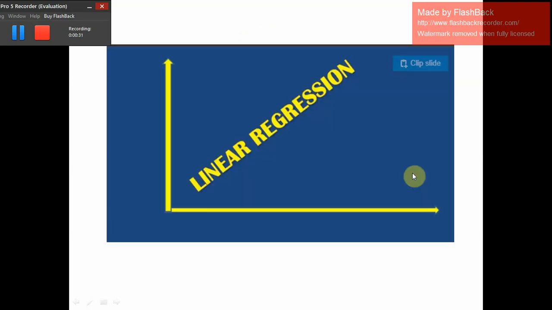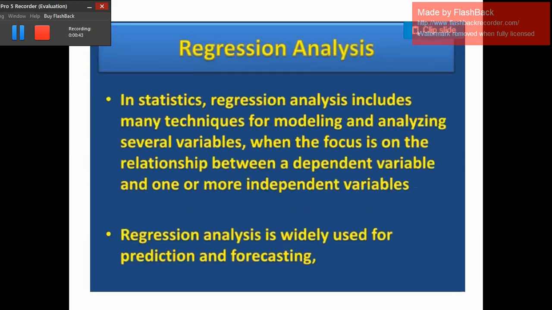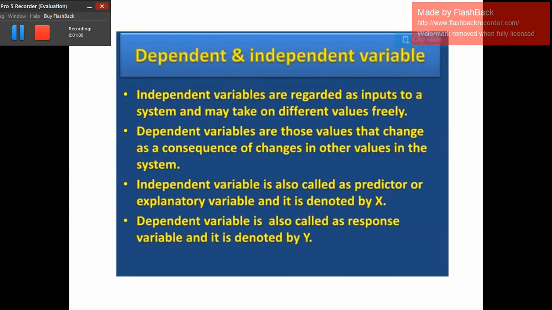Let us have a quick recap of what we have covered. We covered the introduction to linear regression: the relationship between a dependent and an independent variable, and how regression analysis is widely used for prediction and forecasting.